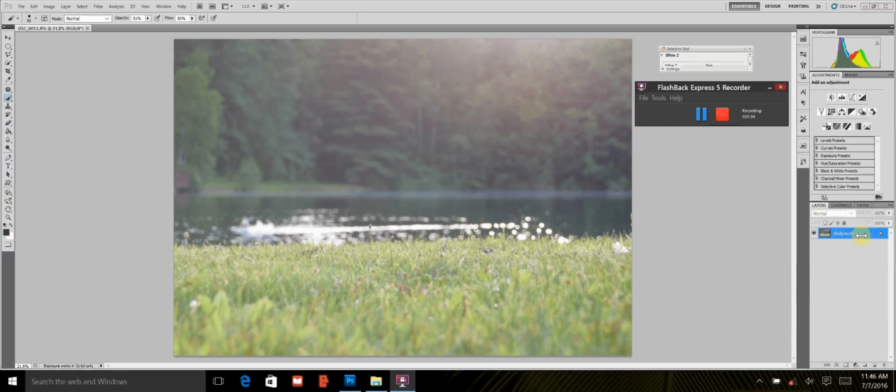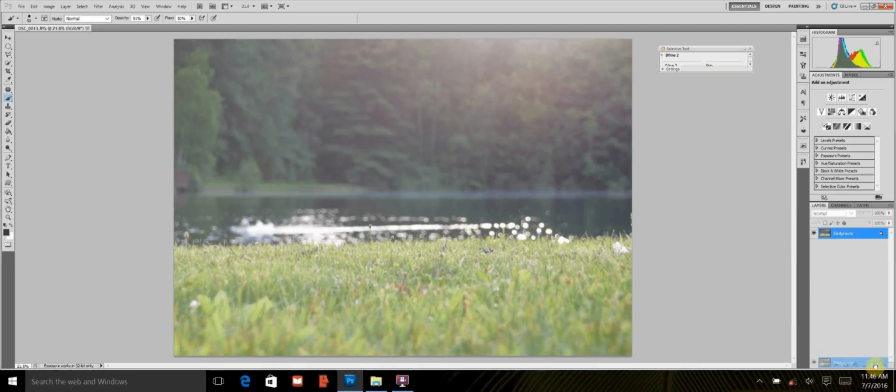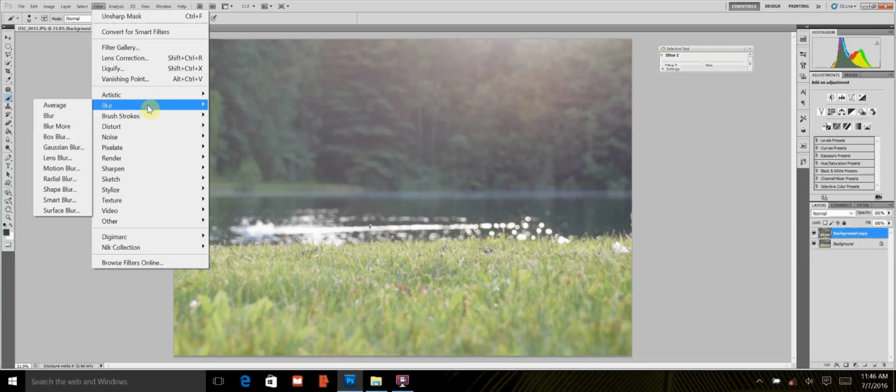Okay, so the first thing you want to do is grab this background layer, and you want to pull it down and duplicate it by pulling it over to this little box here. Okay, that duplicates that layer. Then you will go up to your filter, blur, and you can pick so many different kinds of blurs. For a more natural blur that you'd see in your camera, I would use the lens blur or the Gaussian blur.